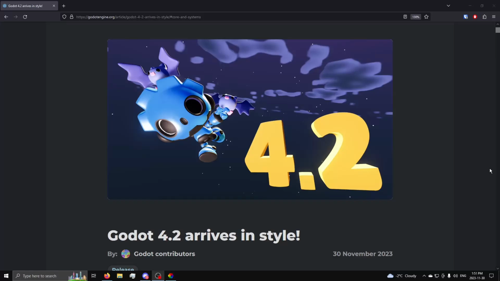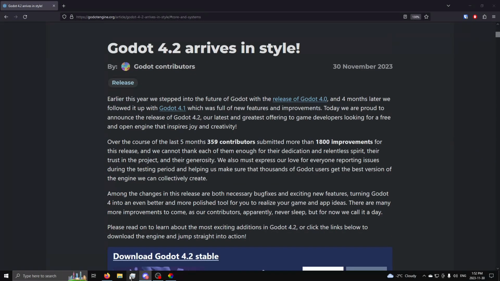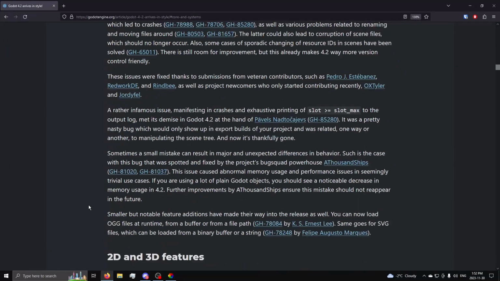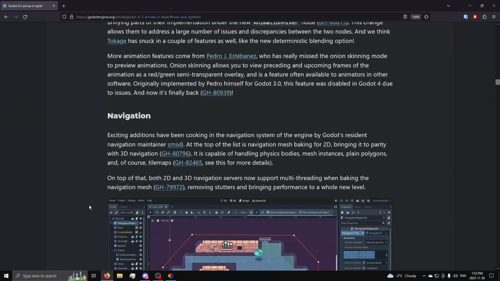Hey everybody, Royas here, and Godot 4.2 is out, so we're going to take a moment to go through all of our favorite changes that Godot 4.2 added. Alright, first, we're gonna look at the navigation and tile maps.